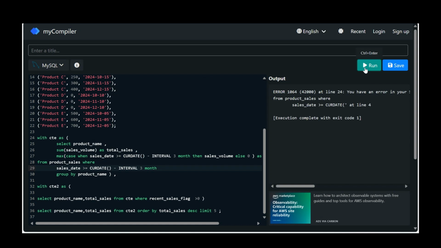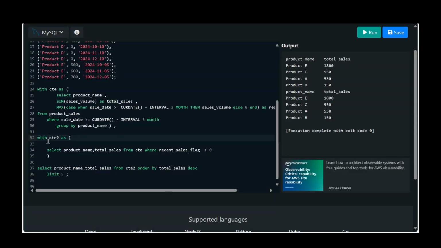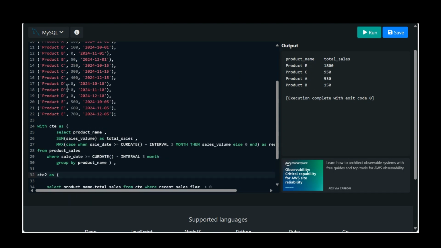Okay, now let's run it to see. No, again it is saying current sales date should be greater than or equal to current date minus interval 3 month. Okay, so we have got the error. Actually we have written WITH again, so it should not be there, we should write only CTE2. So now let's run it. Okay, so we have got the successful output. We have got the product name and the total sales. The product name B is not appearing in the output because one of its columns has the value 0. That's why. So yeah, this is how you can solve this question.